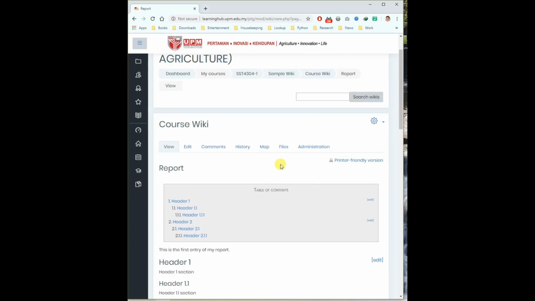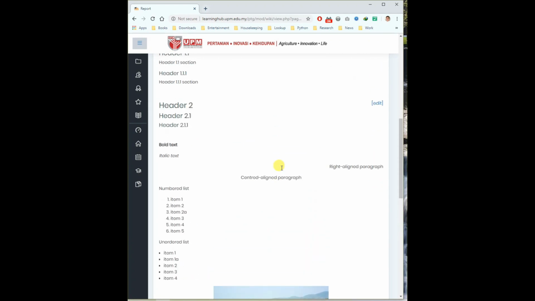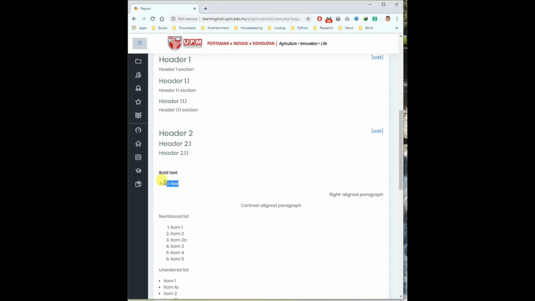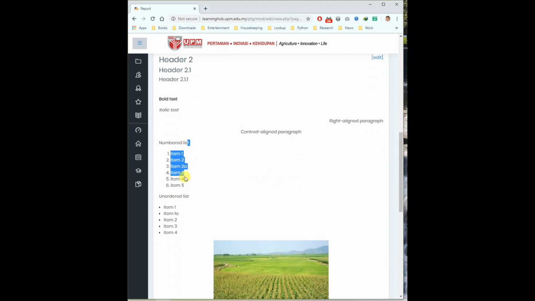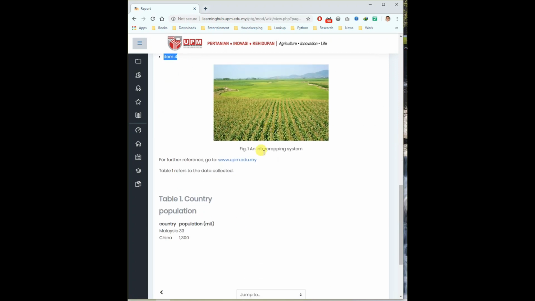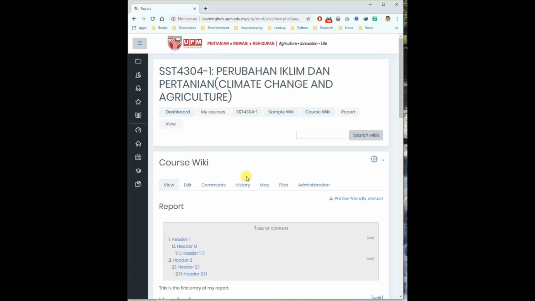So I think this is all. This is what wiki features you can use. They are the basic functions available. You can create header titles. You can bold the text, italic the text, right align, center align. You can add numbered lists, unnumbered lists, images, including videos. You can link to other websites. You can create a table as well. Now, the other one that I would like to highlight is history.